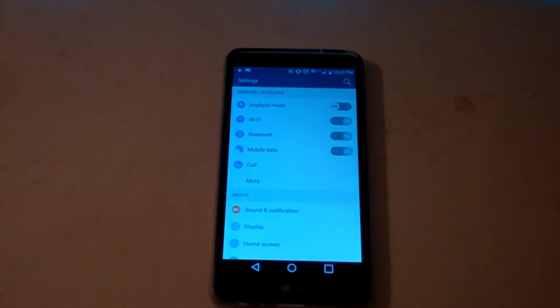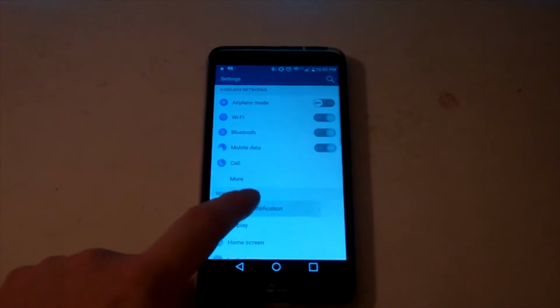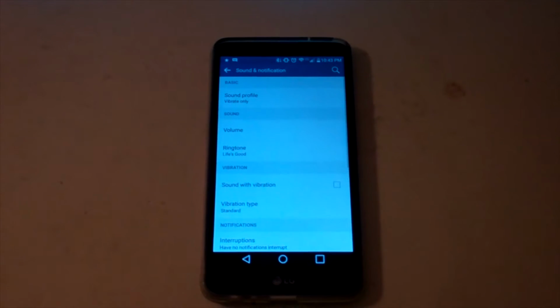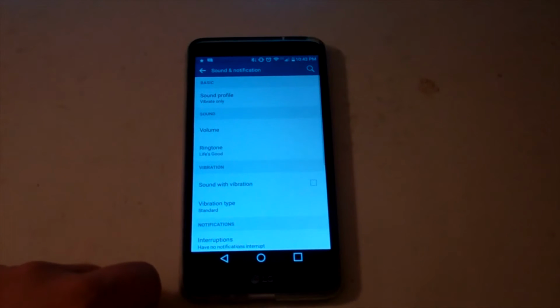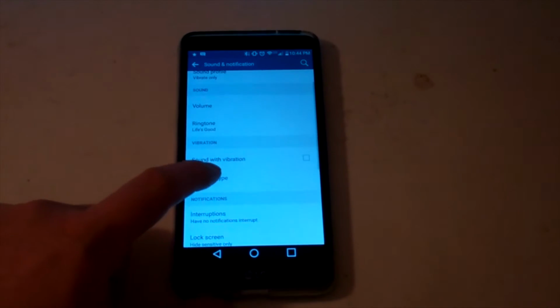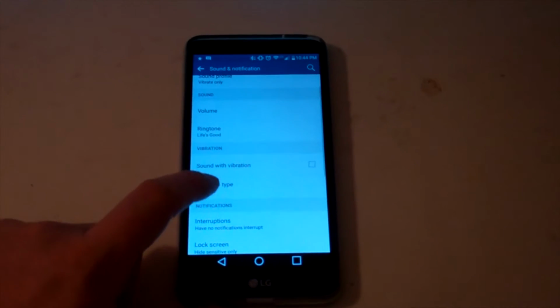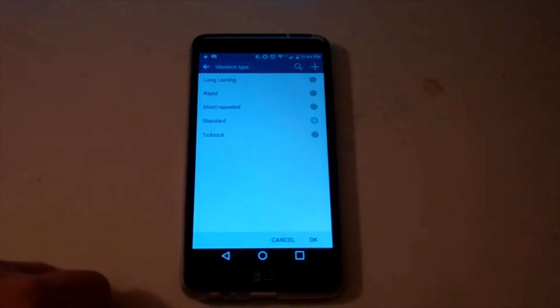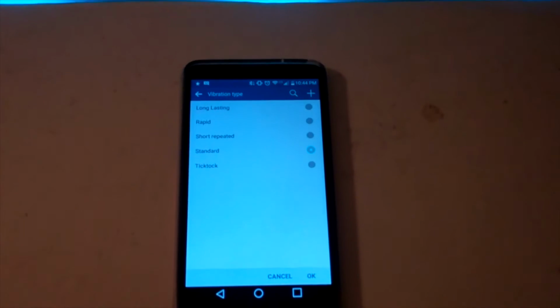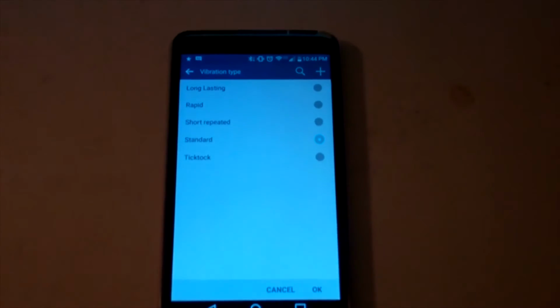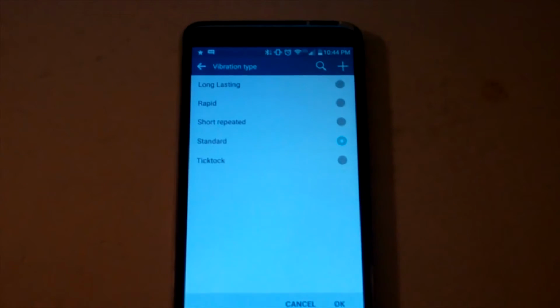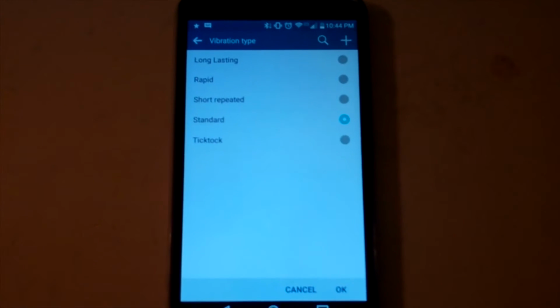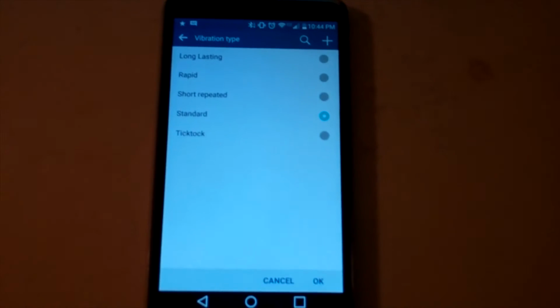Okay. So what you want to do is go into sound and notification. And right here you see vibration type is standard. I'm going to go slowly through the menu, so if you can't read it, you can at least follow along. Now you see here, these are all the different vibration types. You've got long-lasting, rapid, short-repeated, standard, and tick-tock. However, you do not see an option for no vibration.